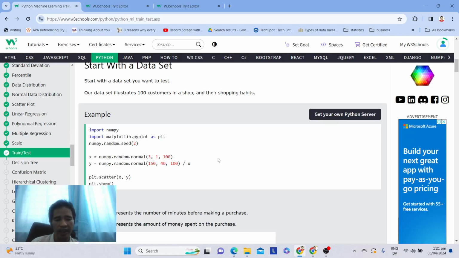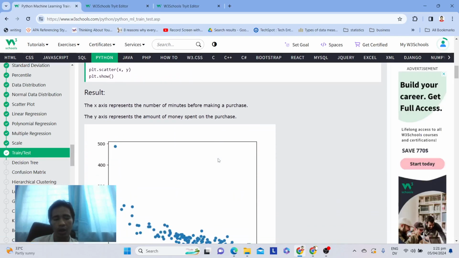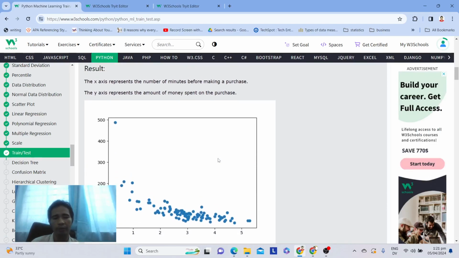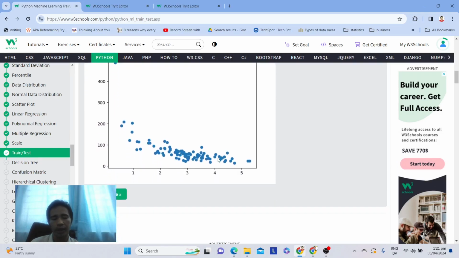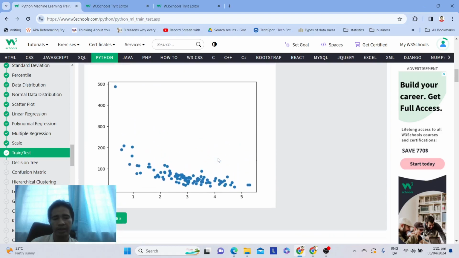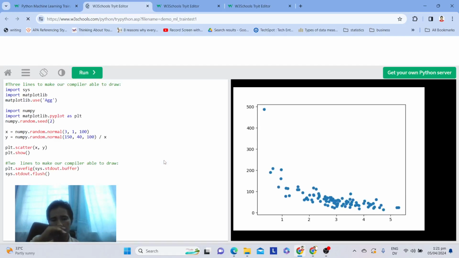So the result: the x-axis represents the number of minutes before making a purchase, and the y-axis represents the amount of money spent on the purchase. So there you go, this is our scatter plot, and we can run this example so that we could see our output.